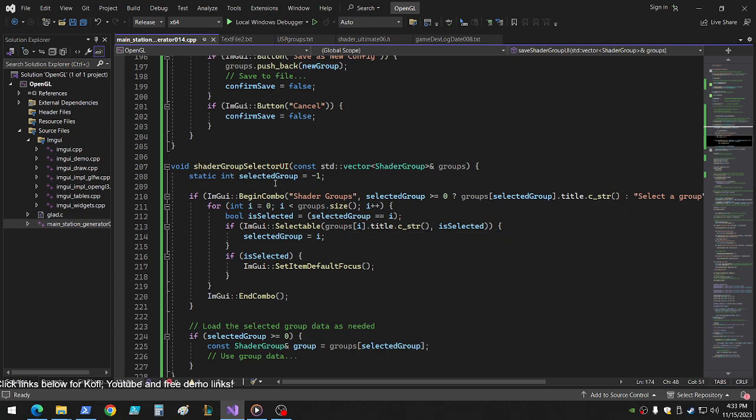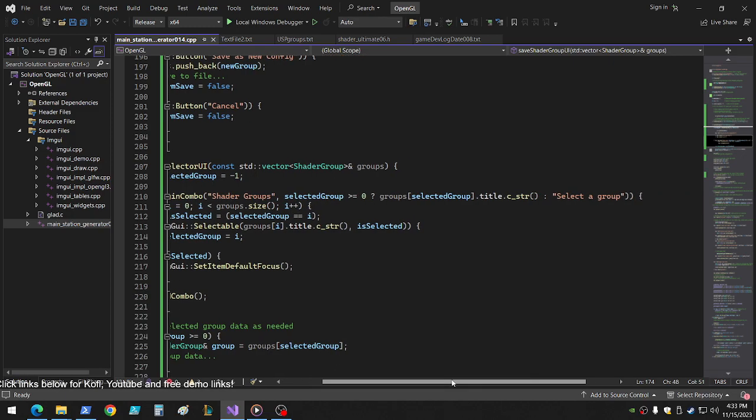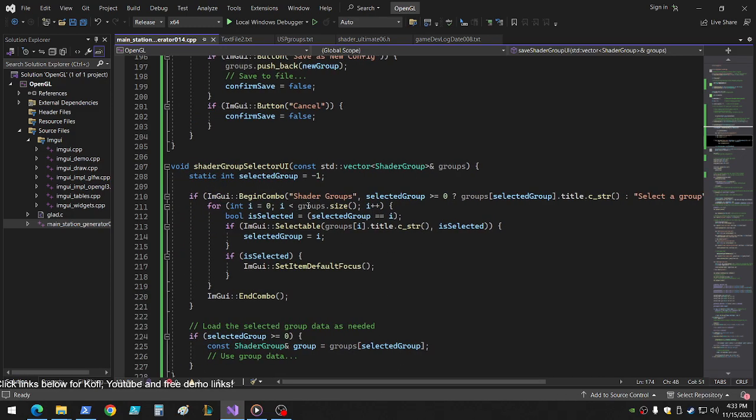Shader group selector, begin combo. Okay, I don't know how this works, but begin combo shader group selected group, and then it does this. Okay, it doesn't look like it's going to break anything. Selected group. Groups dot size, is selected equals selected group equals I. Selected group selectable, IMGUI selectable inside a begin combo. Groups I title is selected. Oh, that's true or false, isn't it? Selected group equals I. If is selected, set item default focus. Oh, in combo. I want to see how that works.